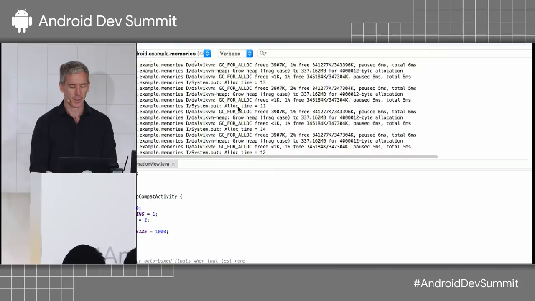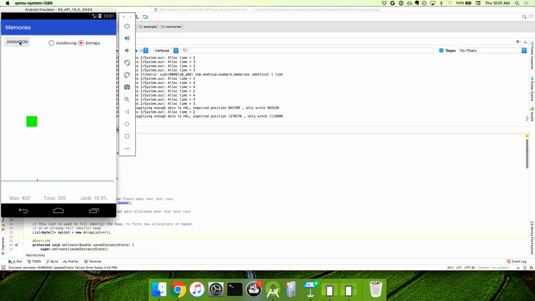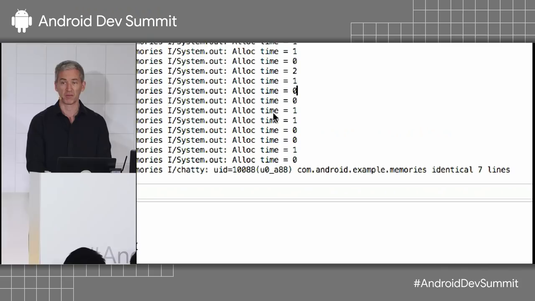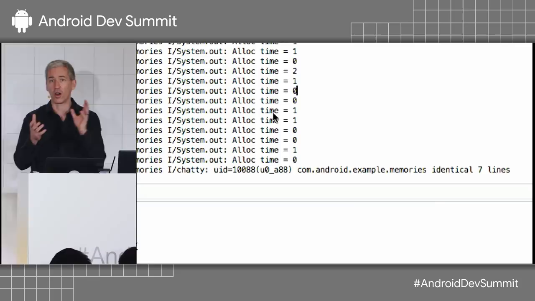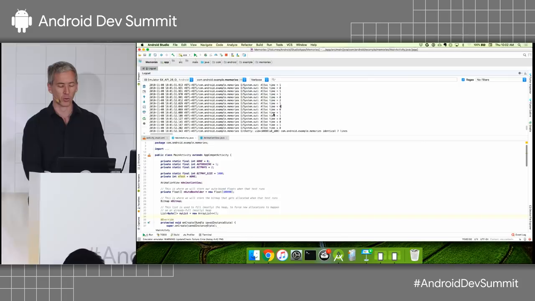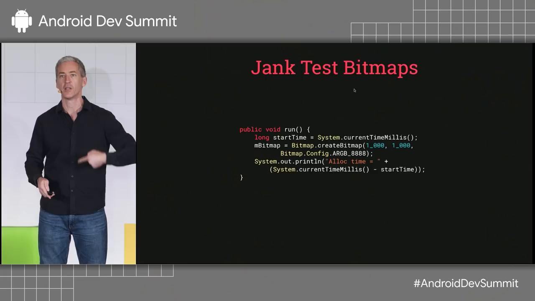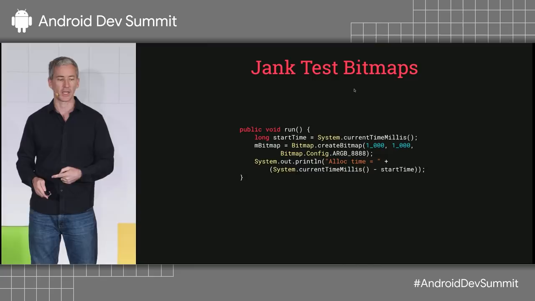So if you pop over to the O log, let's stop this one, go over here, run the animation, do the bitmap test, and now we've got allocation times of 0, 1. Because again, all it's doing is a malloc. It's just shoving it into the large object heap. Very easy to allocate, very easy to collect when it needs it. Here's the bitmap test. Very simple. It's just walking through every frame. It's allocating a 1,000 by 1,000 bitmap. And then you see the results that we did.